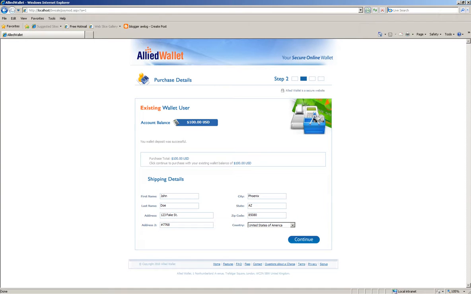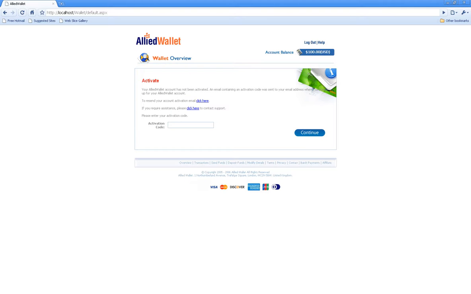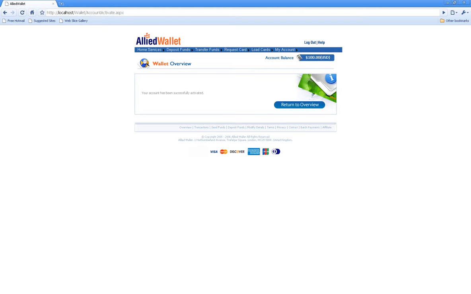As we see, our deposit was successful. And then we're getting our message. Our purchase total is $100, and to click continue to purchase with your existing wallet balance of $100. First, let's look at the wallet interface so we can see these transactions that have happened before we complete the purchase. Nothing has been completed yet. When we create our first account, we get an email with our activation information to access the wallet user interface. I'll enter that code in, and we've been activated successfully.